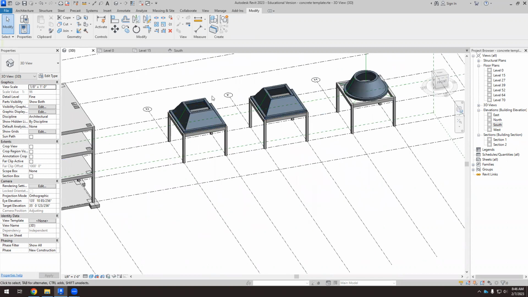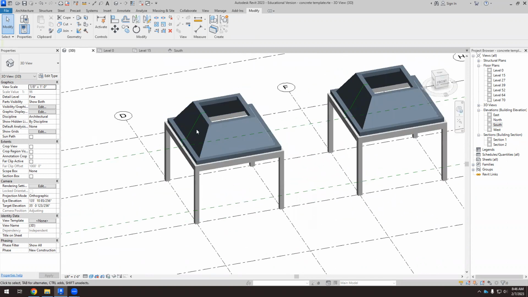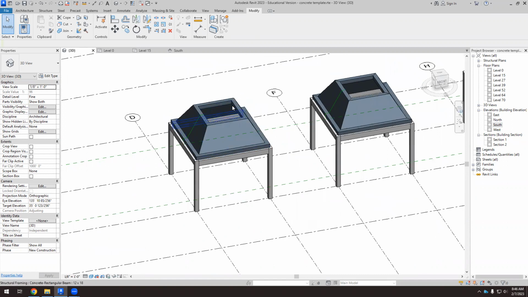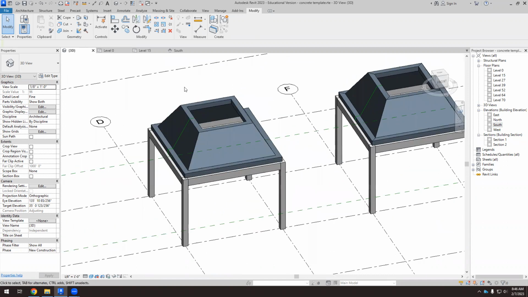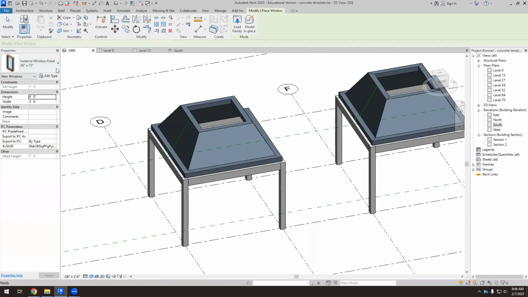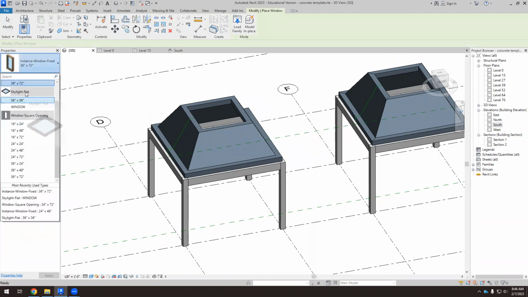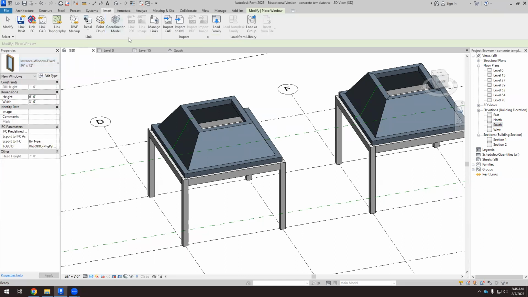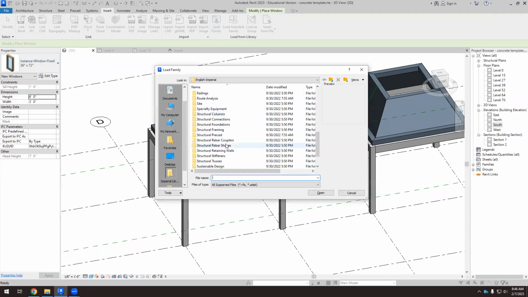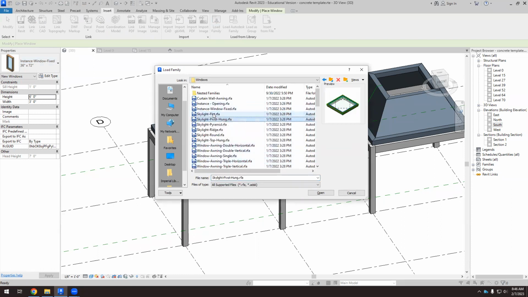Now we have to select one of them, and we have to create the skylights. So how can we create the skylights? First, I don't think I have skylights here. If I go to Windows, I do have skylights. Okay, so I have the skylight flat here, and this is what we're going to use. If you don't have this by default, you can go to Insert, Load Family. Here you will find Windows, and here in Windows we have the skylight flat or the skylight whatever.